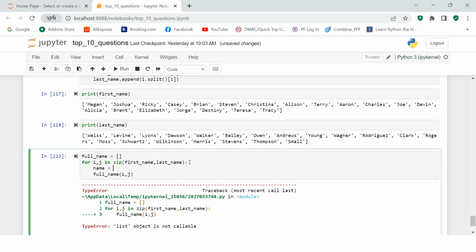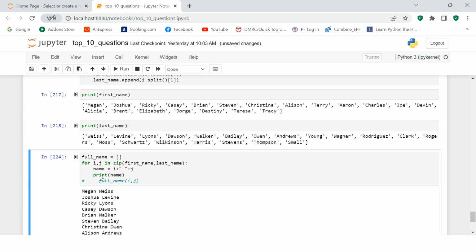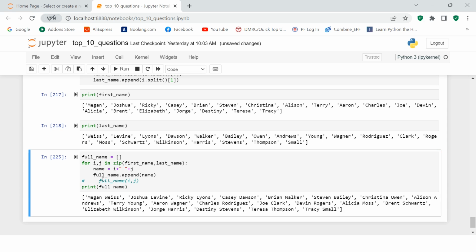Then we can create a variable which is called name, and what we can do is we can say I concatenate space, then again concatenate j, right? And let me just comment it for now, and let's try to print name. Yeah, it worked, right? Now here what we can do is we can say full name dot append, and at the end we're gonna print full name. Now this is what we wanted. Exactly, this is what we wanted.